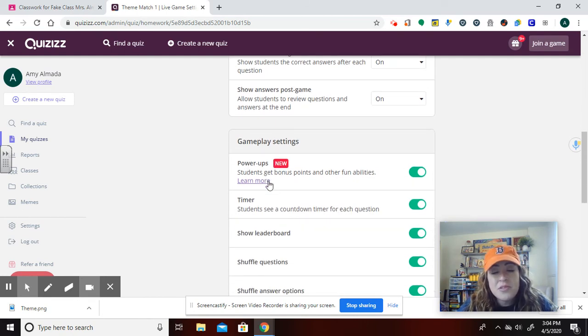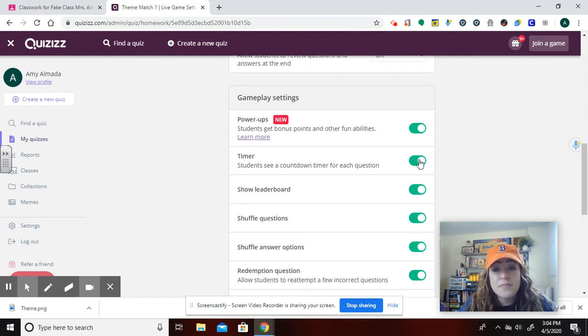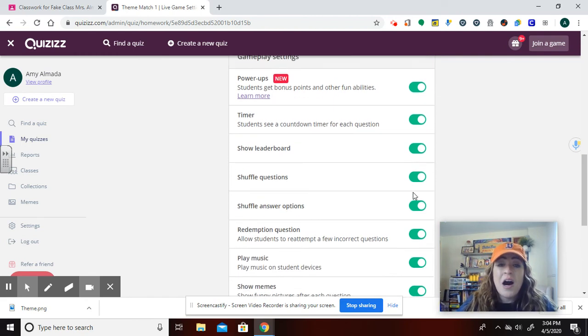Power-ups is something my students love because it's super game based. They get to power up, and it has some cool features that I don't even totally understand, but they love it, so that's awesome. There's also a timer for each question. That's up to you if you want your students to see a timer. You can have a leaderboard, which students get really into, especially remotely. Last week, my students loved competing with their friends, even though they weren't with their friends in class. They could see who was where and try to beat each other's scores.